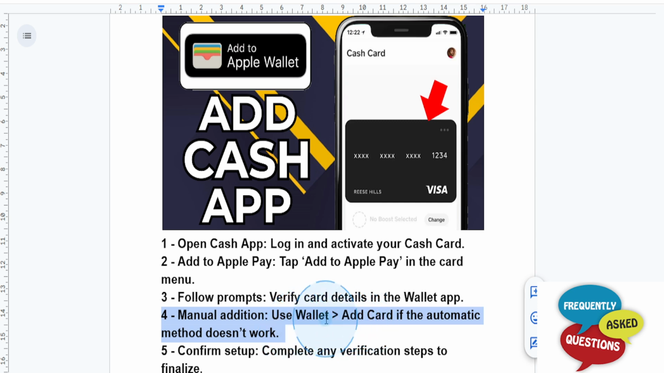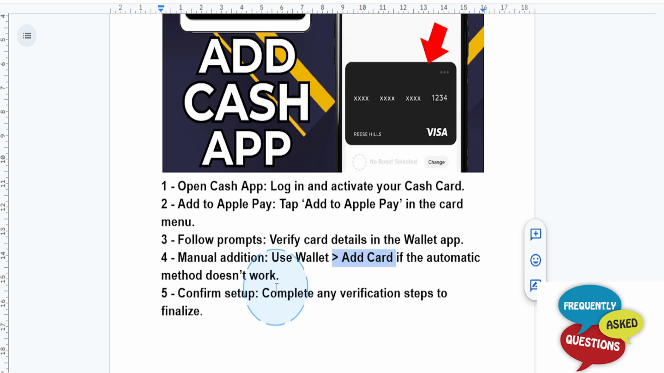Just open the Wallet app, okay? Tap the plus icon and select Add a debit or credit card, and then just enter your cash card details, including your card number, expiration date, and CVV.